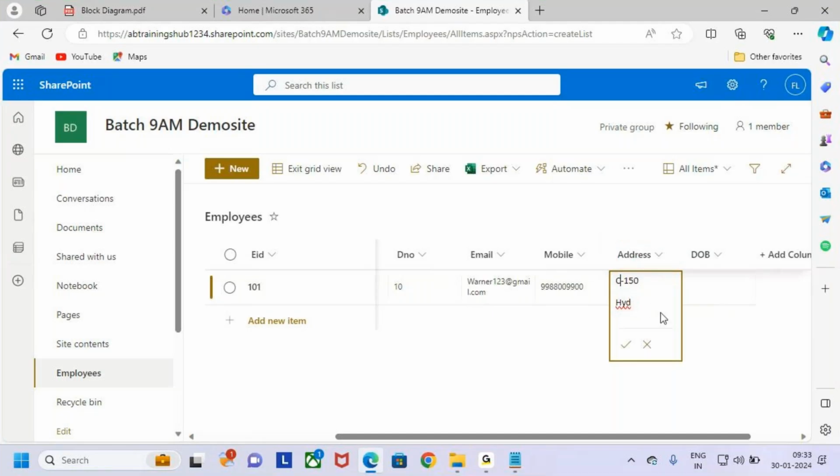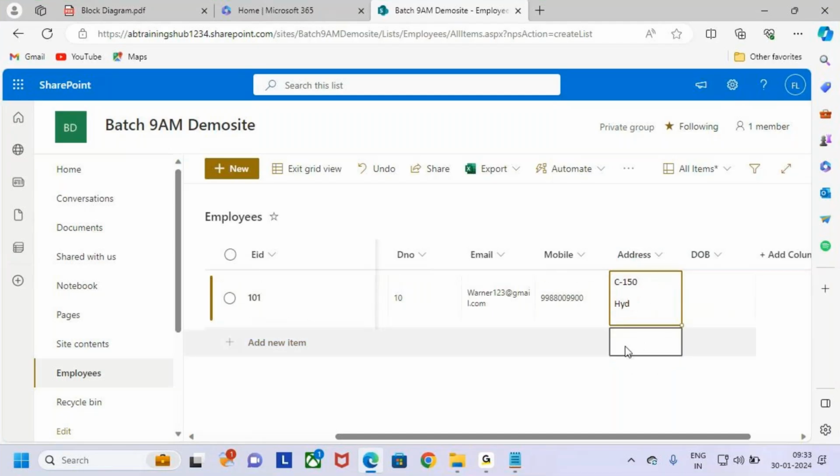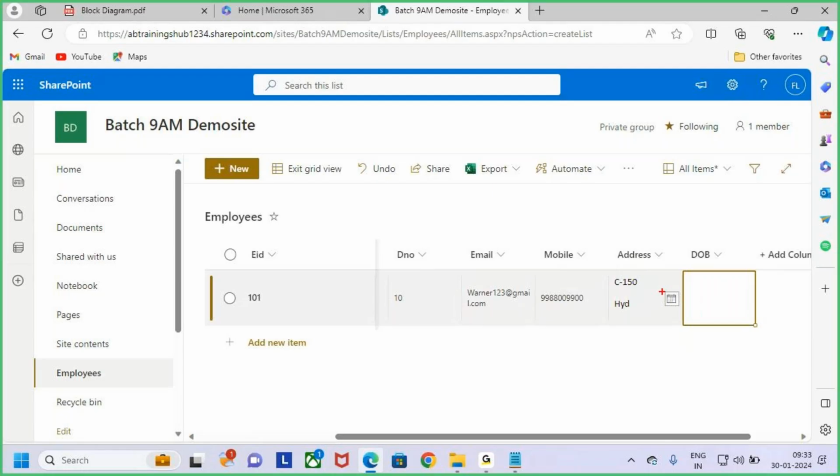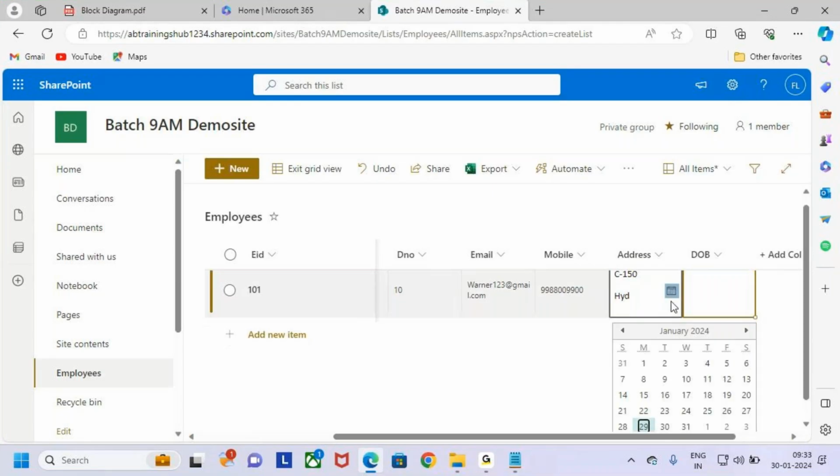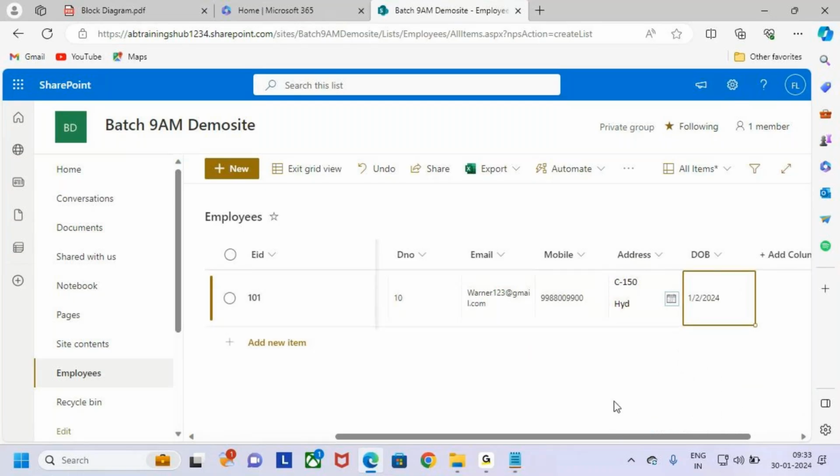Once after keeping the data here, just click on this save. Now click on this save. Now see, this is the address. Next, I want to enter the date of birth. When I go to the date of birth column, you can see a calendar icon. Just click on it. Now you can select the date of birth from here. You can select the year, the month, or the date. Let me select any one of the dates, guys.